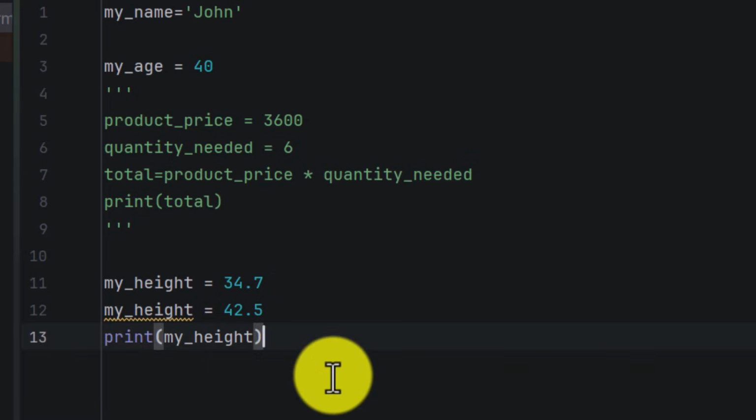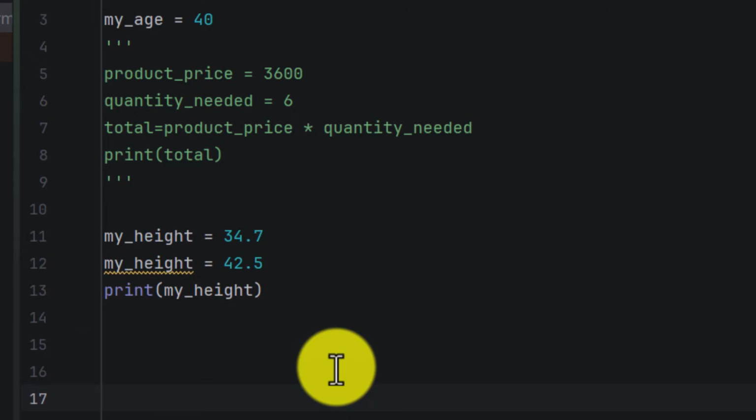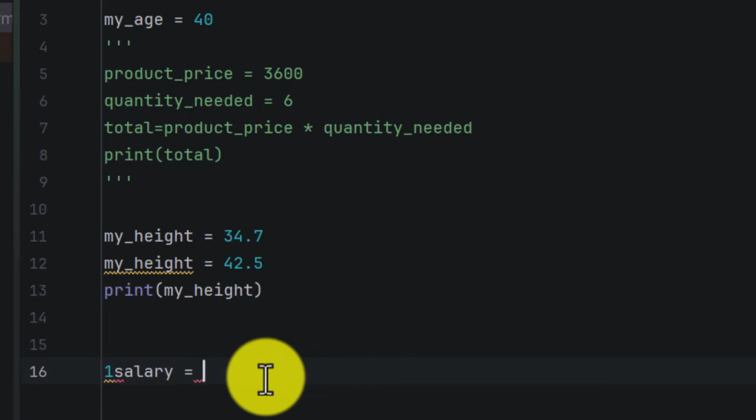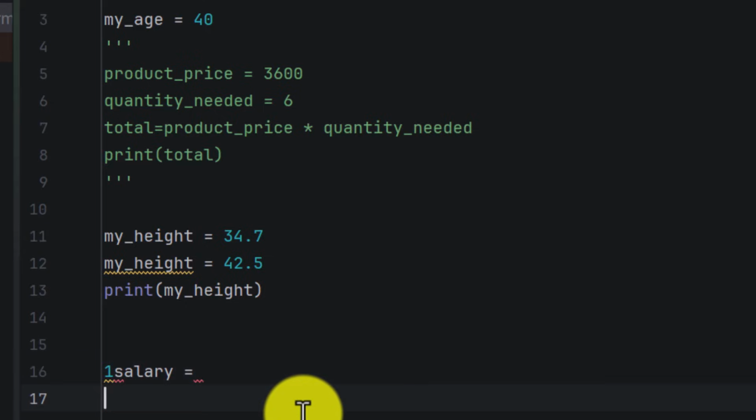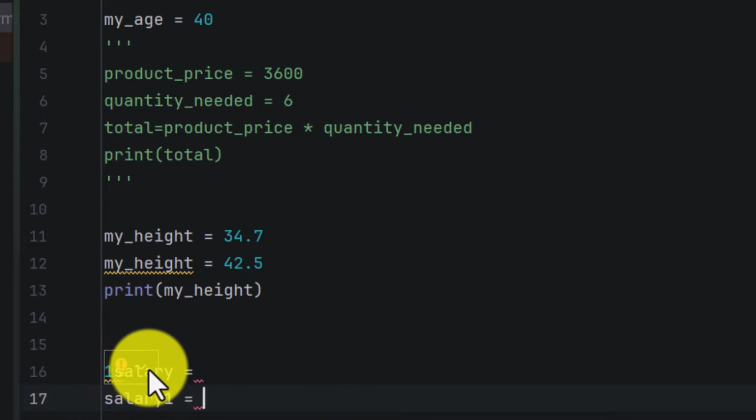Okay, so now that means that we cannot have something like this. This is a wrong way to form your variable name. So you cannot have 1salary, rather you can have salary1. You can have salary1, but you cannot have 1salary, because our rule says that you cannot begin your variable name with a number. So always note that anytime you want to form your variable, do not begin your variable name with a number.